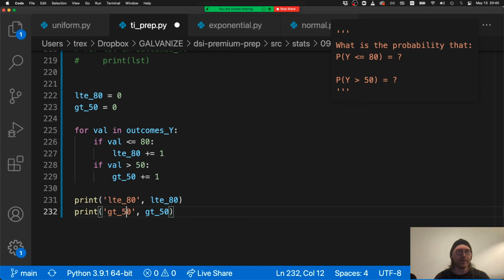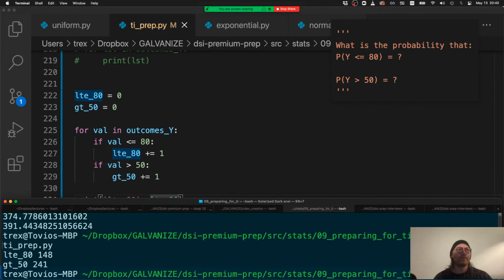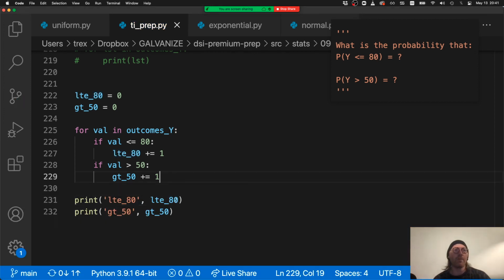Greater than 50. Okay. All right, let's see what we get. So we're getting counts here, not probabilities. I actually meant to get the probability out of here, but that's easy enough to do. It looks like less than or equal to 80, there's 140 of those. Greater than 50, there's 241 of those. Let's actually calculate these probabilities.